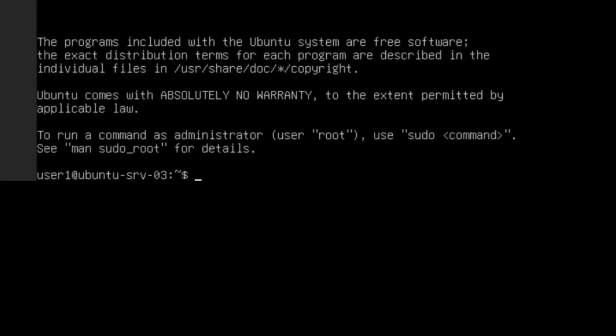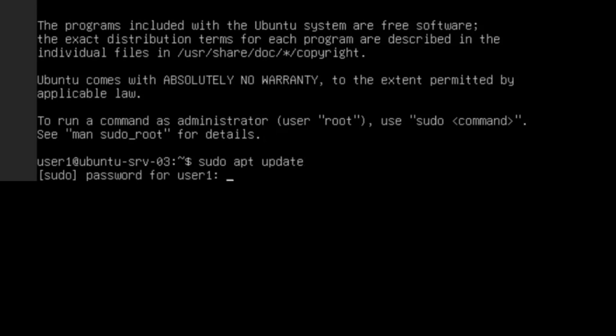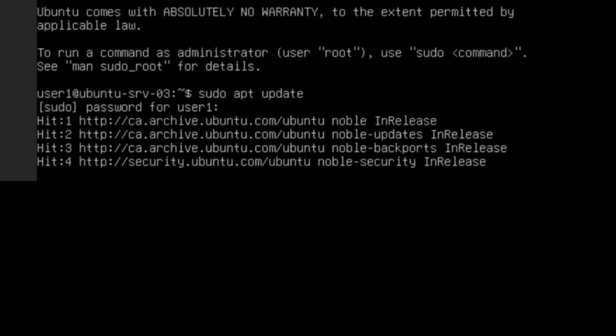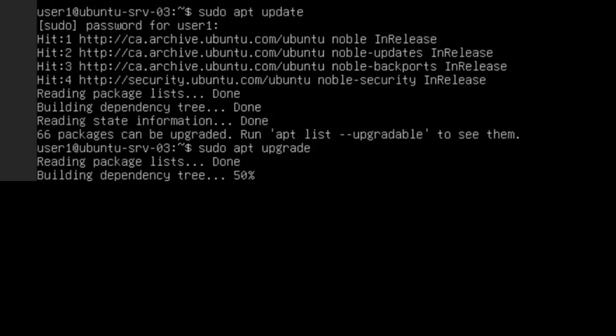The first step is to update the index of the repositories configured on our Ubuntu machine, which is done with the command sudo apt update. Sudo is used to run the command with administrative rights. We need to enter our password when we use sudo. Once the package's index is updated, it's now time to perform the updates. We can do this with almost the same command, but replace update by upgrade.